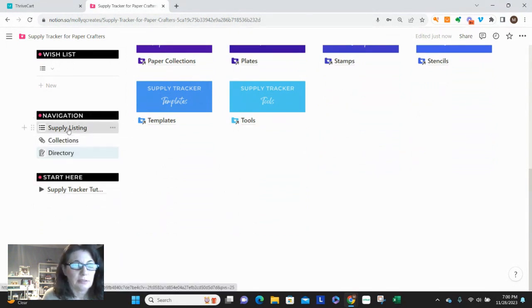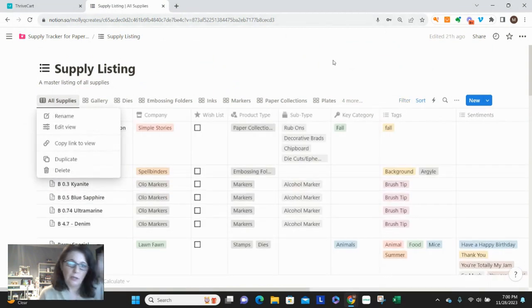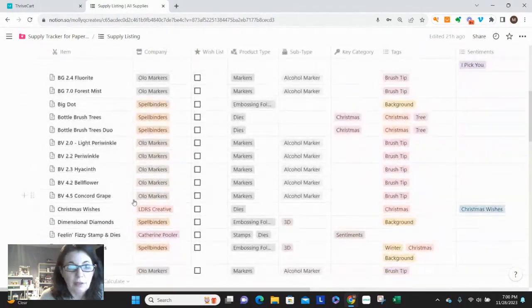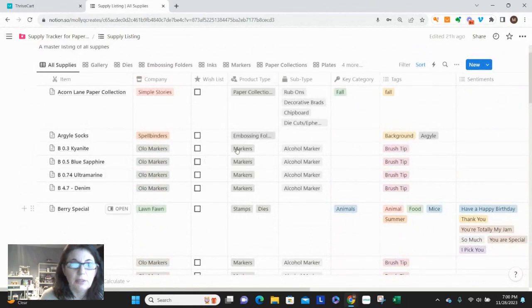And so this supply listing brings you to this page that has different views. The main one is the all supplies, which is a table. So this table is going to show you all of the supplies that you have in all of the different categories. So here's your product type. This is the categories that it's divided into.